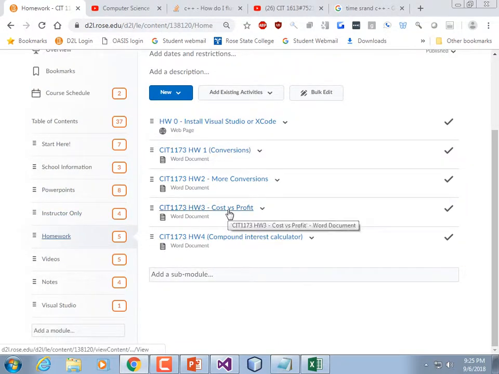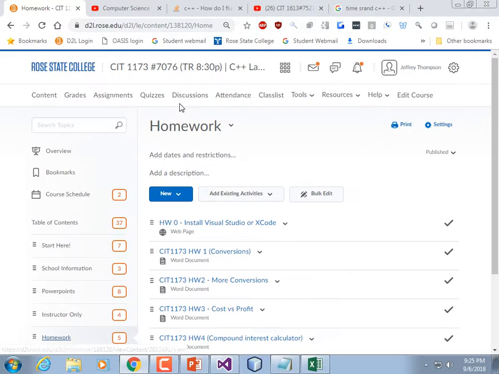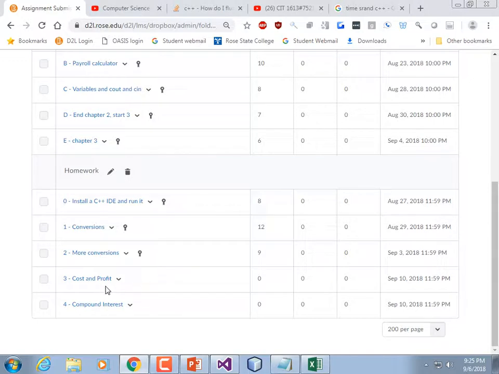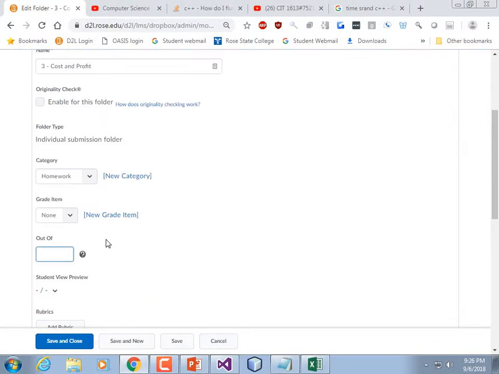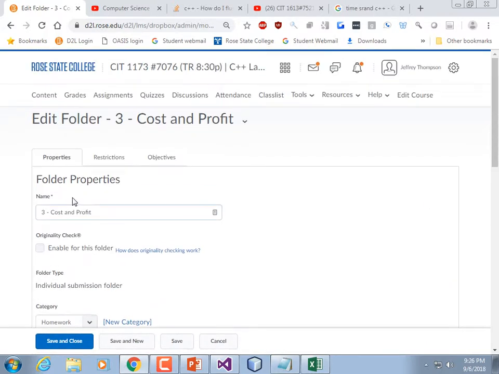Cost versus profit. It's only homework 3. We haven't had enough homework in this class. I've been slacking on. And here I'm thinking about getting rid of this one.